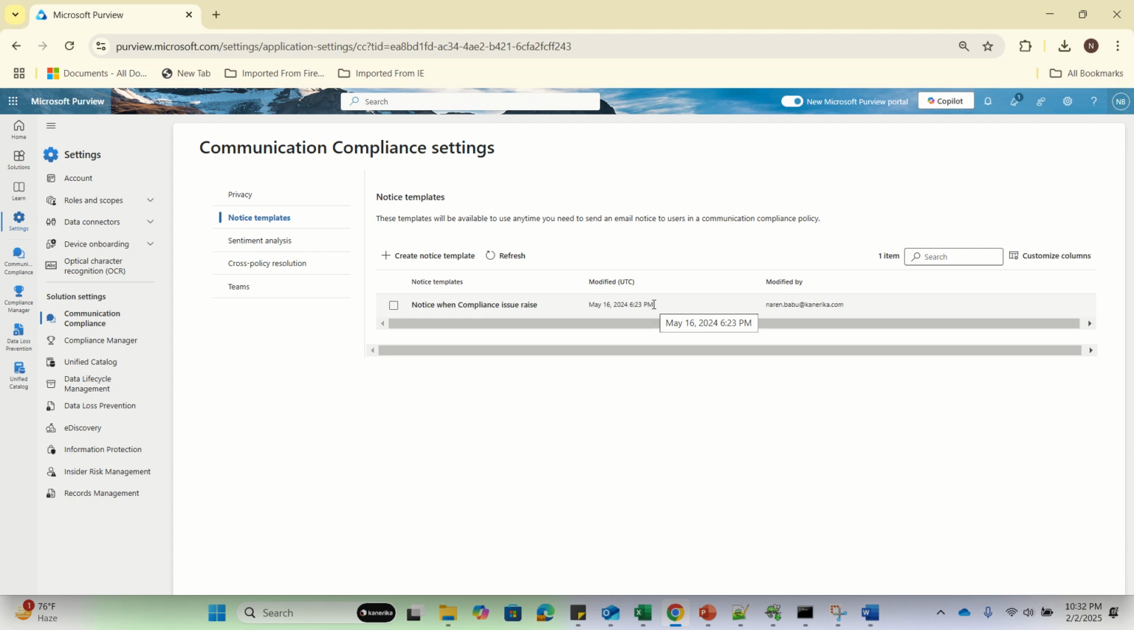So when an alert is generated, you can notify the user because of whom the alert is generated, or you can notify any governance team members using a particular notice option. So this is where you can create a template for sending notices, and in the actual communication compliance policy you can select this particular notice template there and send the notice. So let's look at how to create a notice template.